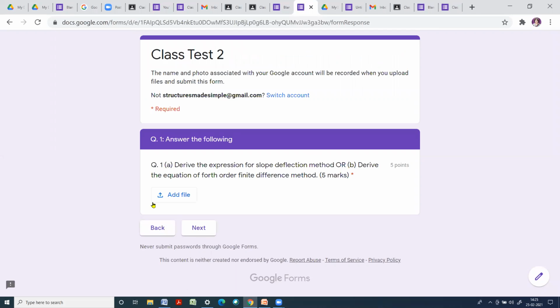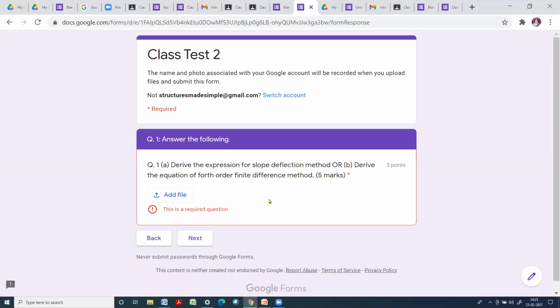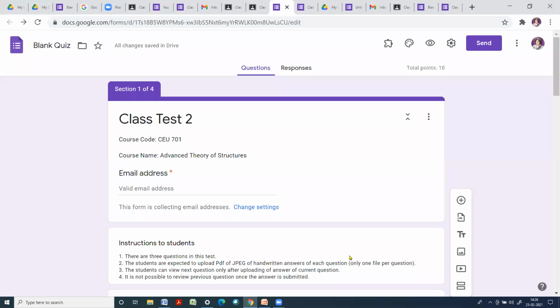So go to the next page. The student can see this page, and then the student will write the answer, take a photograph and add the file. When the student clicks on add file, he has to select the file from his device and then he can upload that file. Like this, the student can solve all the 3 questions and upload the files. Now remember that once the student uploads one file for one question, he will not be able to upload another file for the same question.